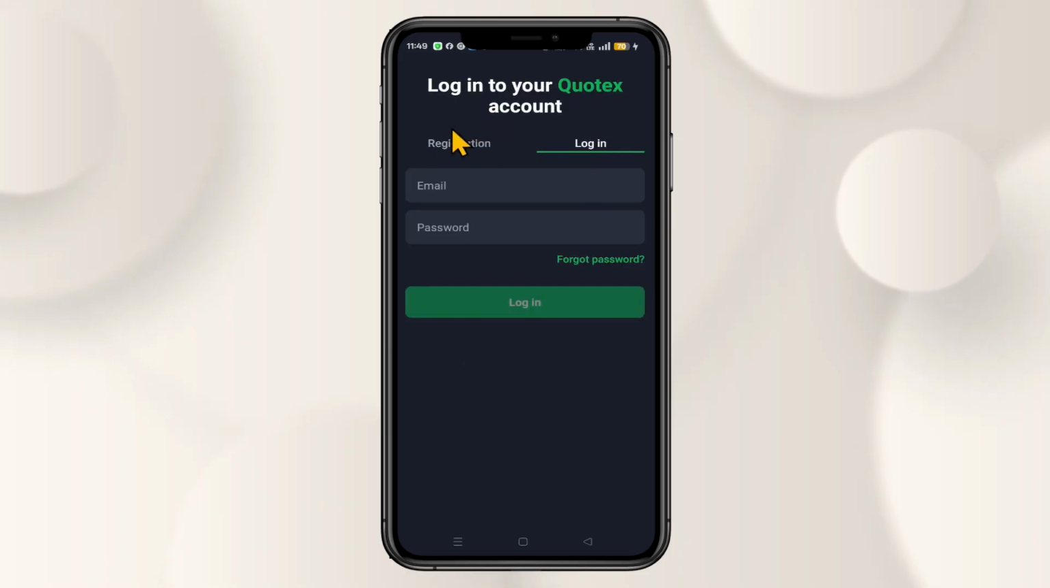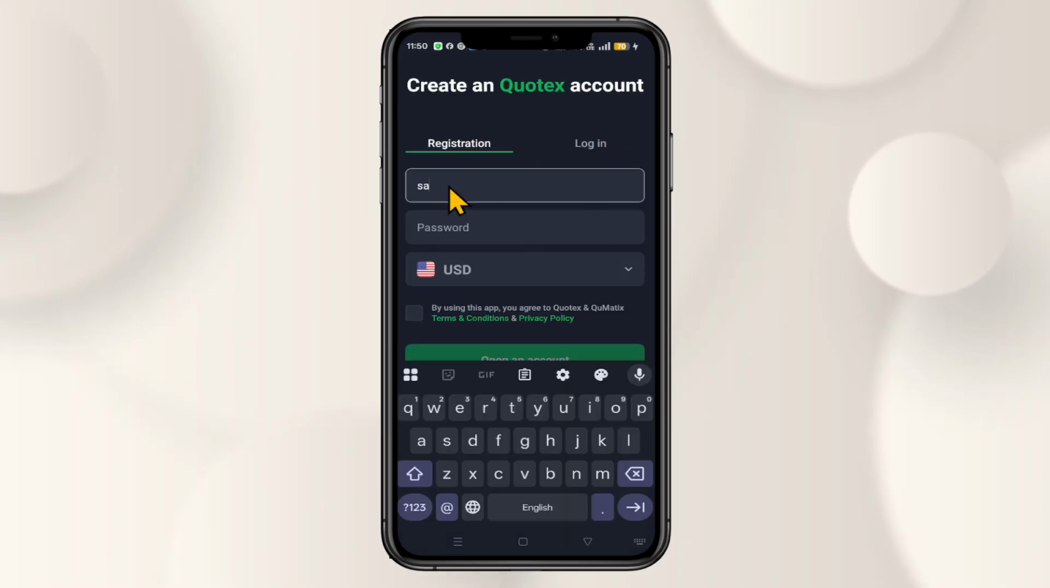So there you have it. That is how easy it is to download and install the QUMatix trading bot application.